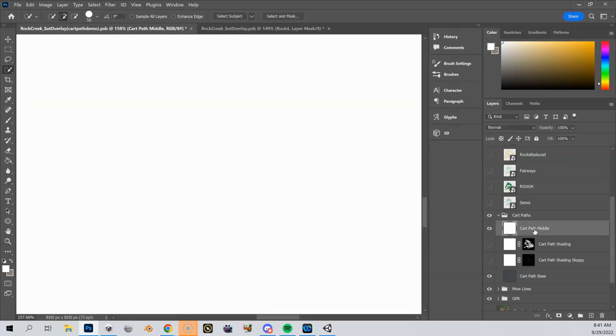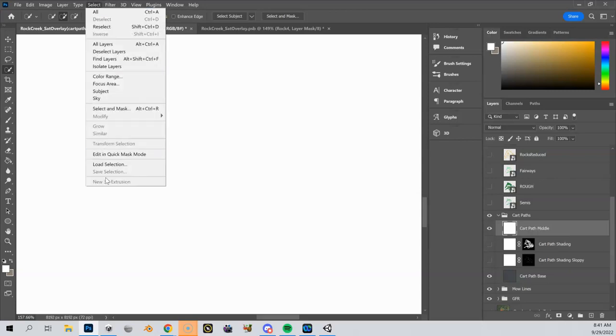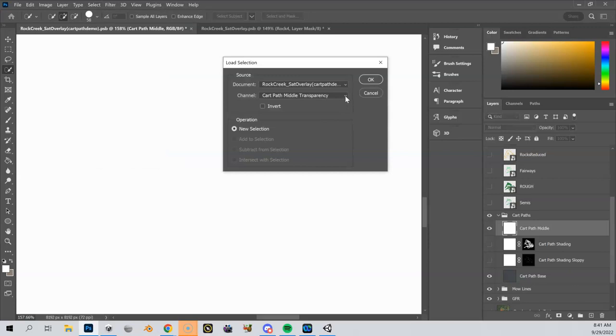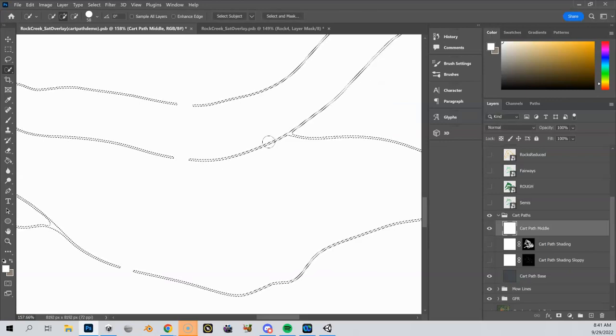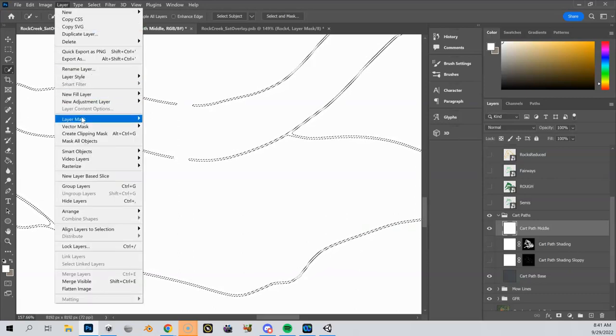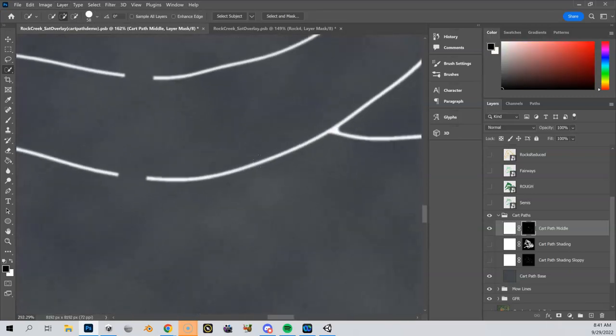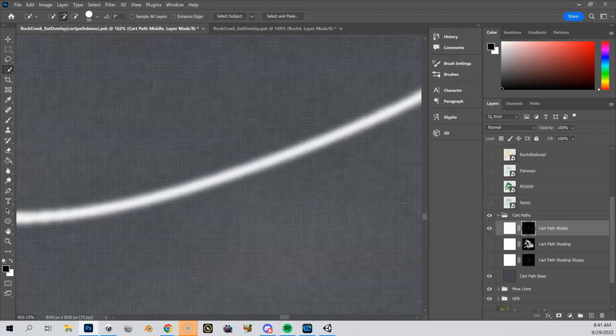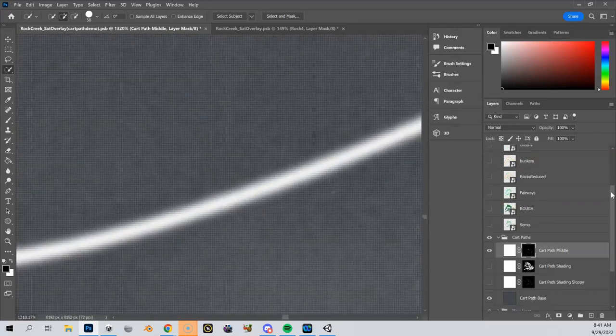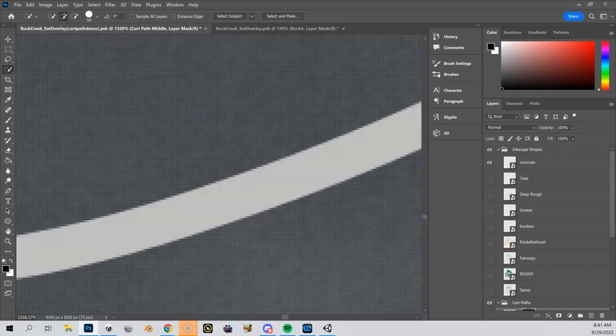Okay. Now what I'm going to do is load my selection again: Select, Load Selection, and where is it? Cart path middle. I did one earlier. I forget which one this one is, but do that. And now my selection's back. Pretty cool, huh? And now that I have that selected, I can come up here to Layer, Layer Mask, Reveal Selection, and now I have that area in the middle, and it's kind of feathered. And if you want to see how wide this is, you could always turn your Inkscape shapes back on, and I could lower the opacity down here.